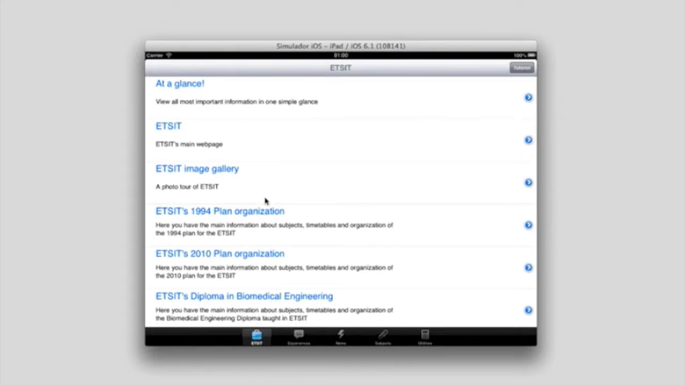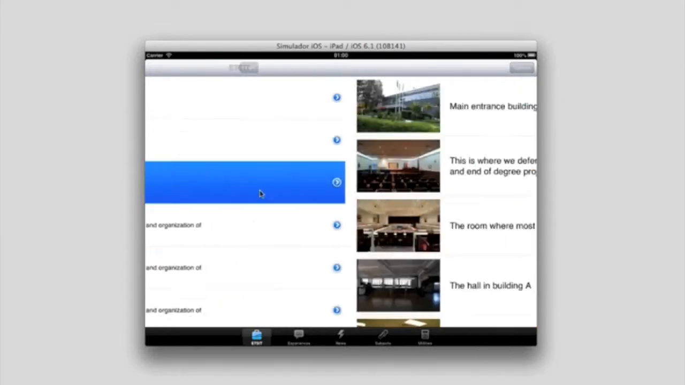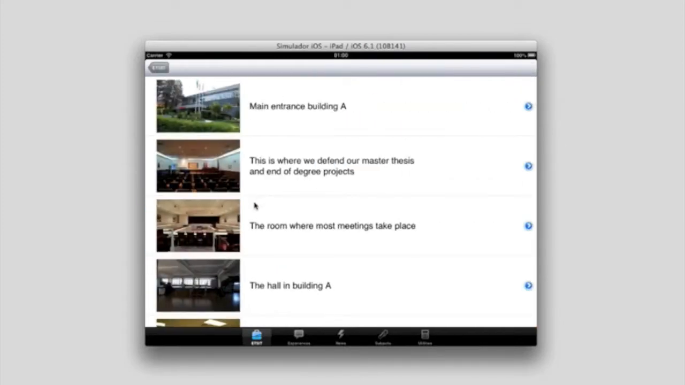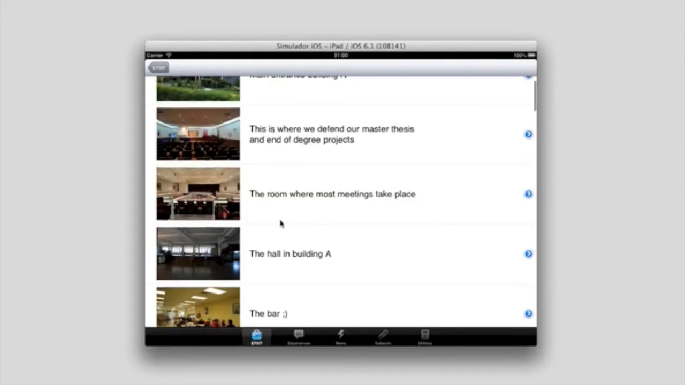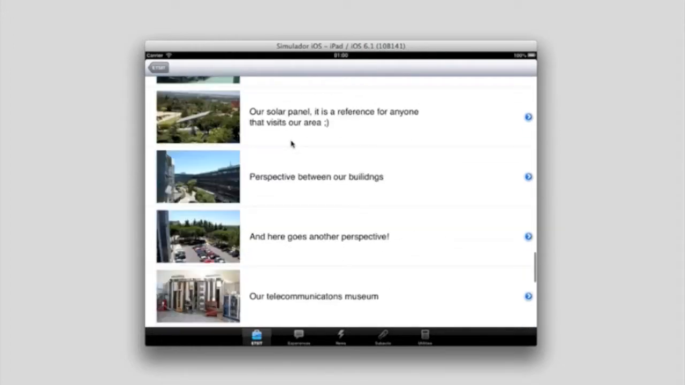Another key feature I would like to show you is the image gallery. The image gallery is great. It gives people who are not students from the ETSIT a great view of what we have, our surroundings, our different classrooms. See how quick it is.